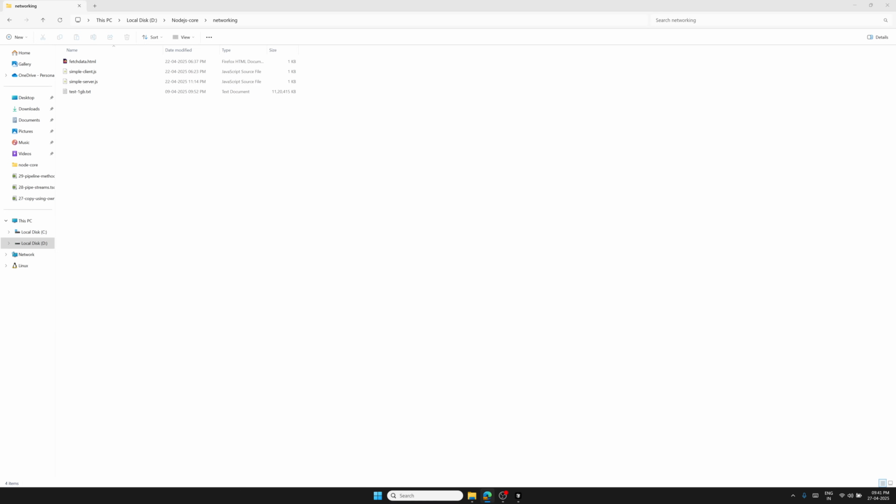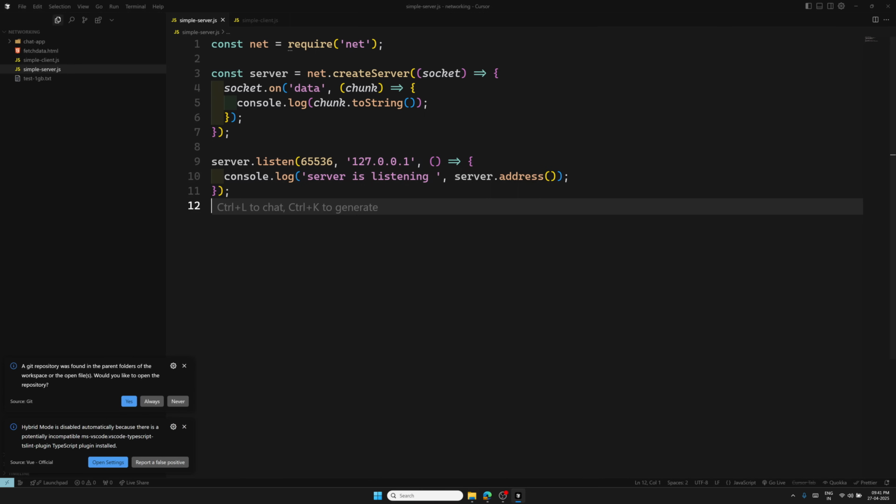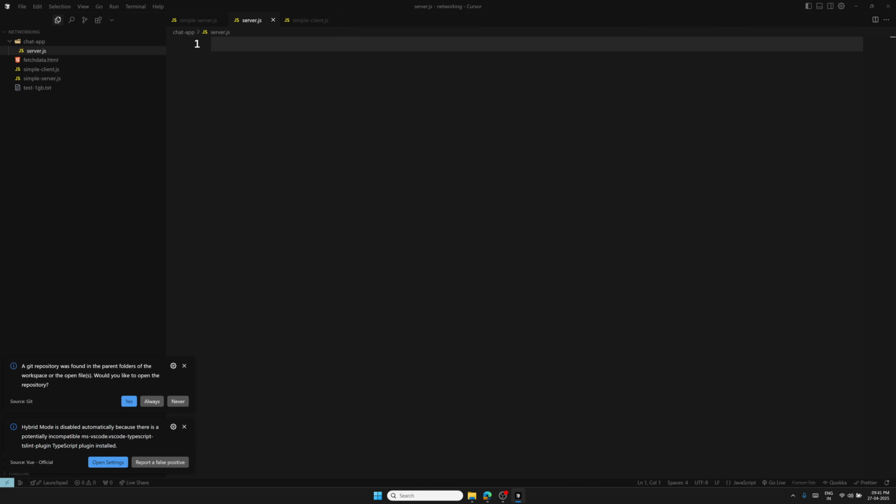First of all, let's set up our project. I'll be creating a new folder here, chat-app. Let's go into this folder. In this chat-app, I will create two files: one is the server.js file, and the other one is the client.js file.